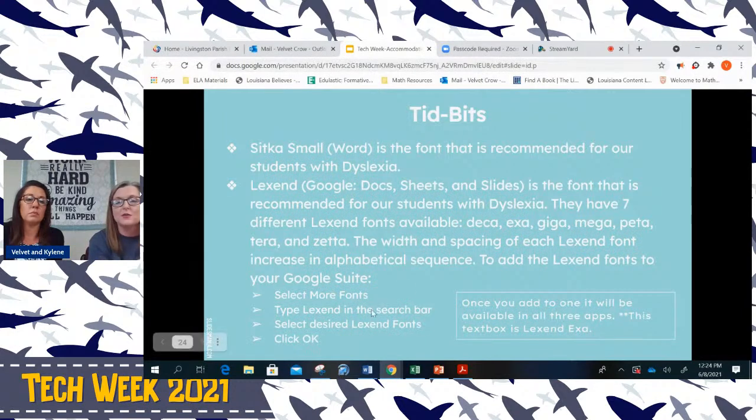And again, this just helps a lot of students with dyslexia. They need that spacing apart of the words. It makes it a little easier for them to read.